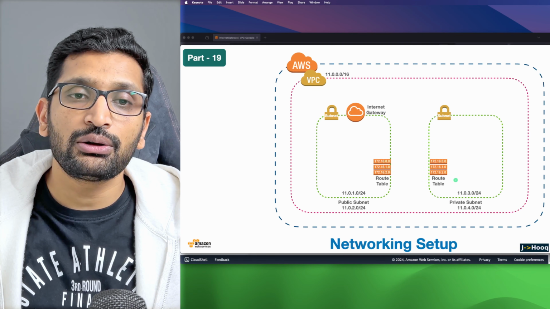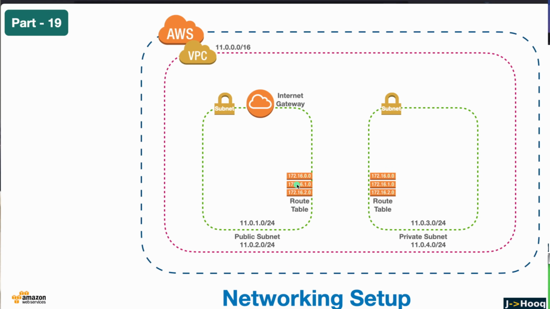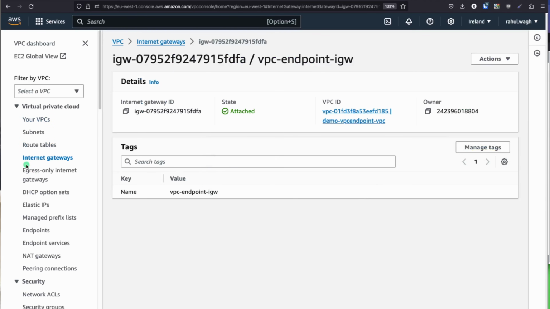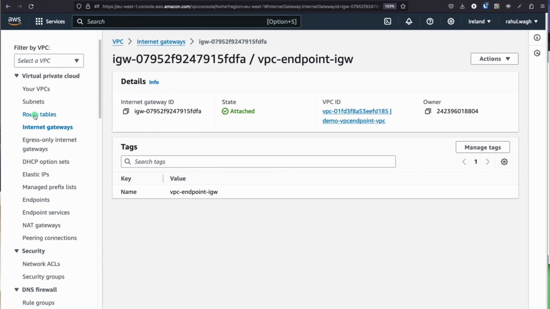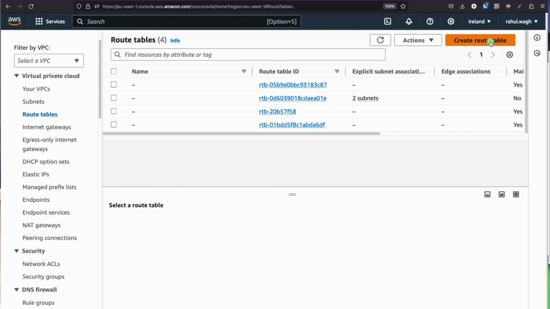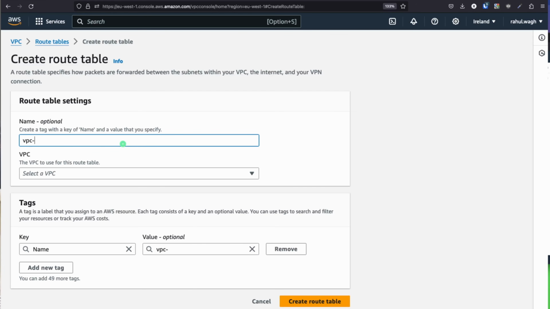We need to create two route tables over here. Here you can see this is our route table for our public subnet, and this is our route table for our private subnet. Okay, so let's go back to our AWS console, and from the left navigation menu you will find an option for route table. Click on route table, then click on create route table, and here we need to enter the name. So I'm just going to put VPC endpoint demo public route table. RT is for route table.